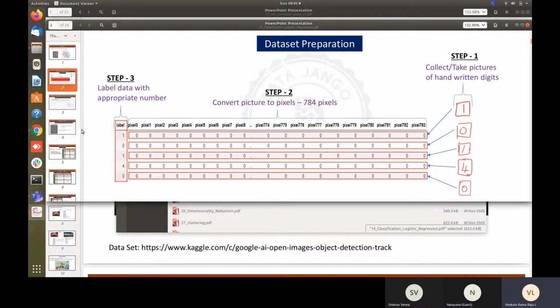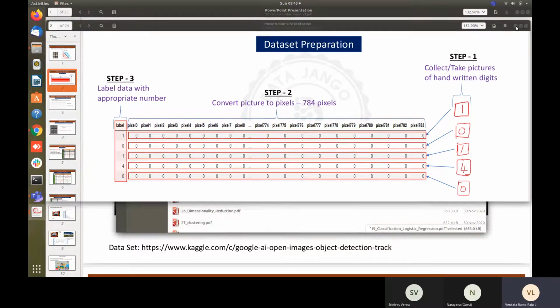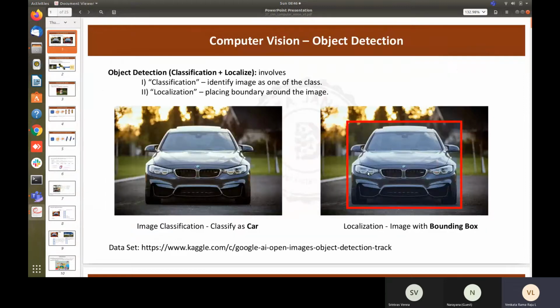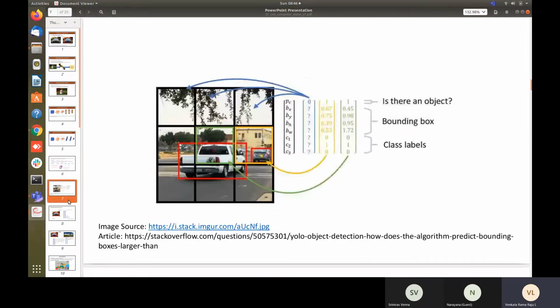So you'll have multiple y variables. One y variable tells which class it belongs to. Other y variables belong to the coordinates of where exactly the object is located in the given image. So that is localization. To do this activity, the data set should be prepared like this. I am just trying to give you a high level view of where we are going.